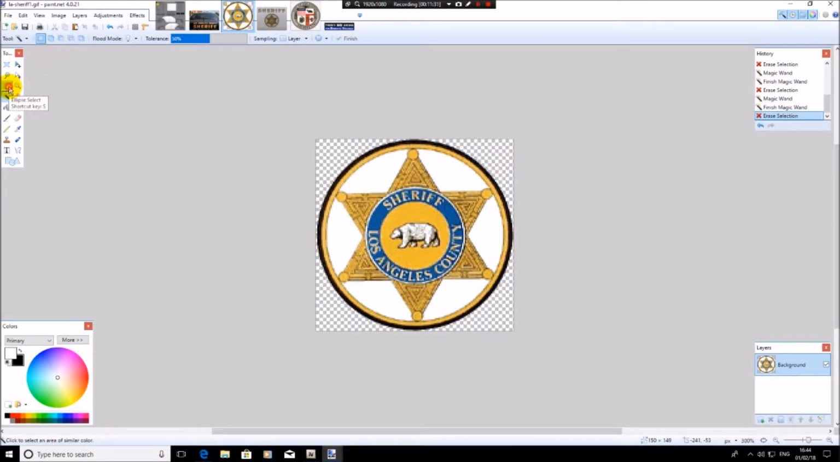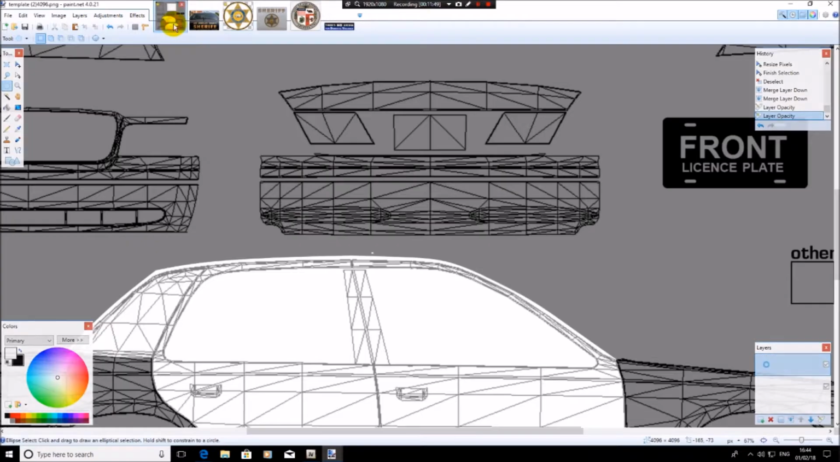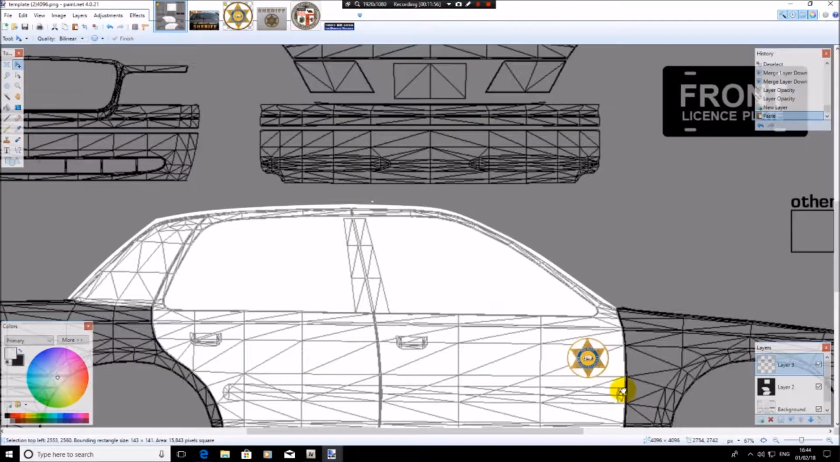We're going to select our ellipse select. I'm going to hold it in the corner, and we're literally just going to draw a circle. Now if you want to, you can just leave out the black line and just pick up the yellow, and then we can always outline again. But we're going to add a new layer. I'm going to plonk that down. Now that doesn't look too bad.